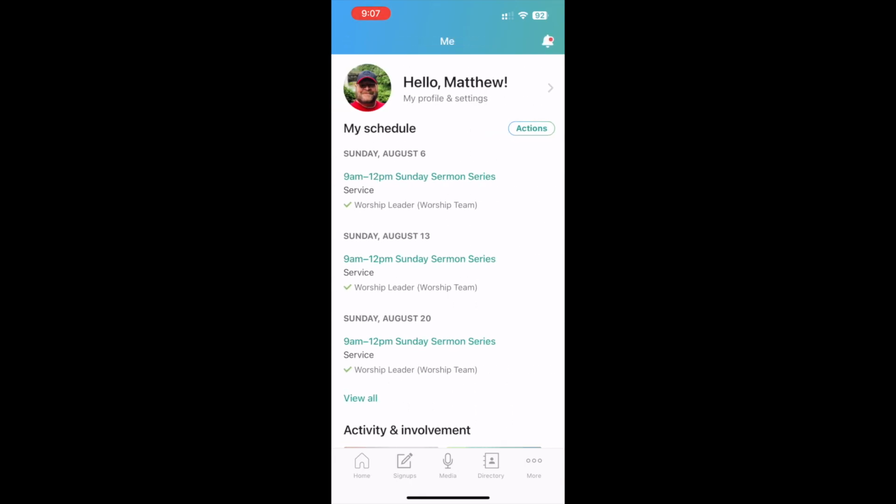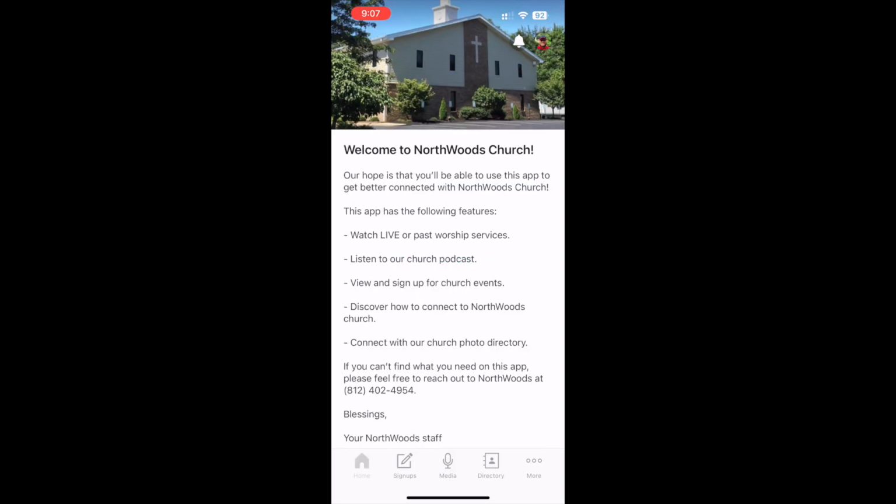The home button will take you to a home page for NorthWoods Church, which just gives some basic information about the church. It's just kind of a landing page.